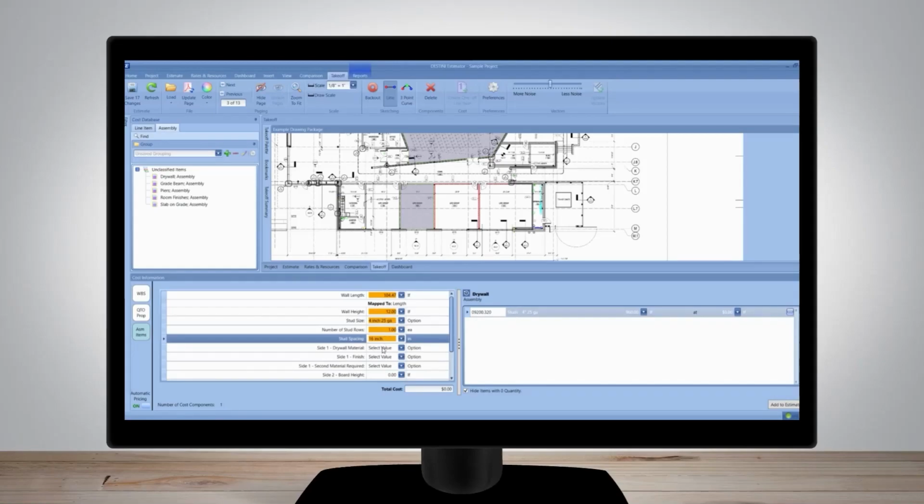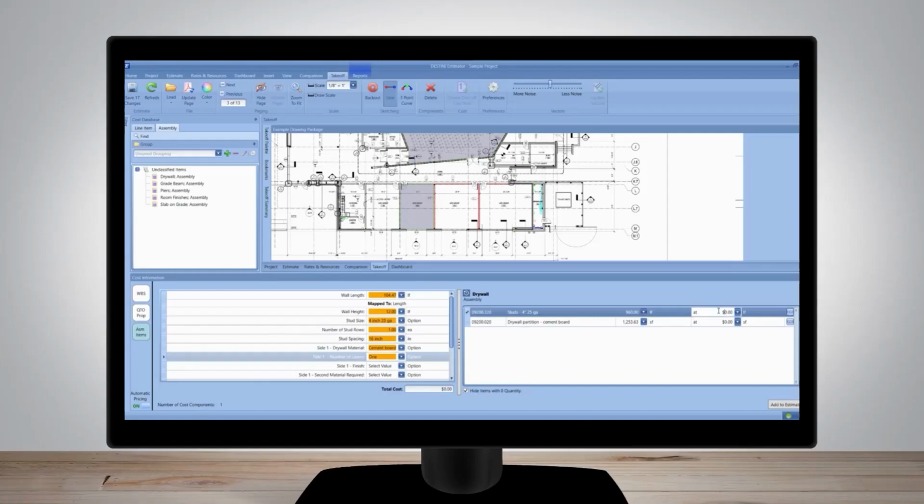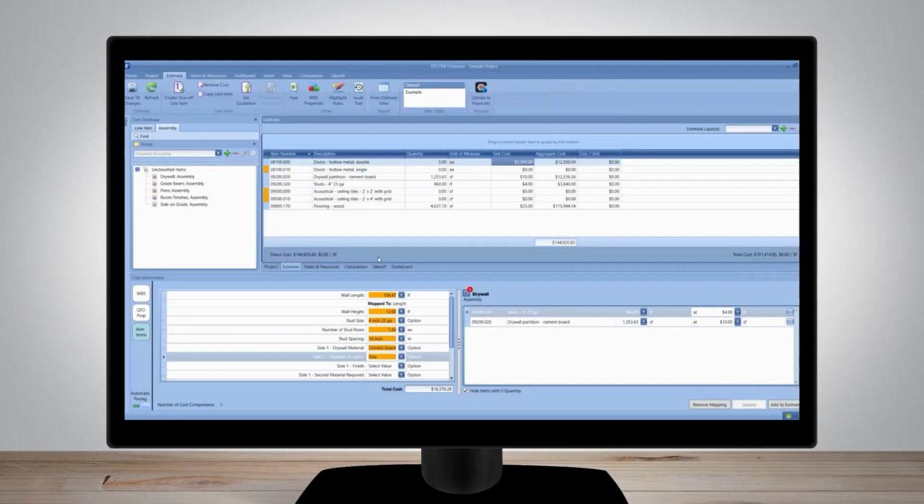And as we answer questions, the line items will start to populate based on the formulas that we've given them in the database. So we'll take our 2 line items here and we'll give them a unit price. And once we select Add to Estimate, they're now in our estimate as well.